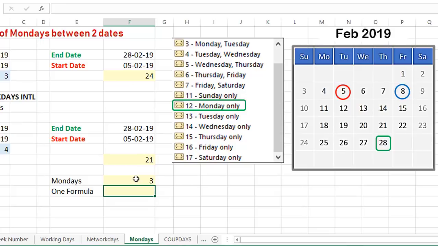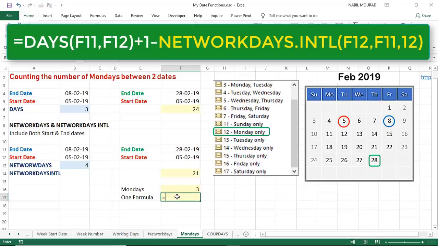But let's do it now in one single function. Let's combine the two functions together into one single bigger function. So I'm in cell F17 and I'm typing equal sign. I want to use the days function to count the number of days between a start and end date. My start date, I can select any one of these two sets. They are exactly the same. I'll select the end date, the 28th of February, and then I hit comma. It requires the start date, which is the 5th of February, and then I close the bracket.